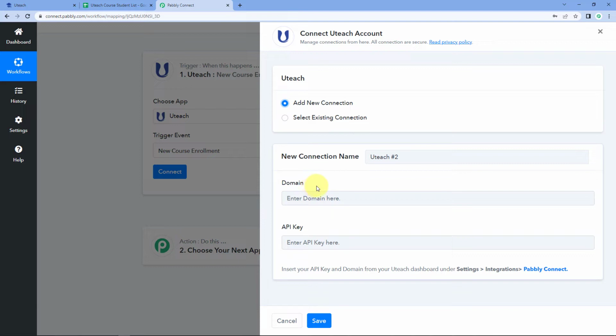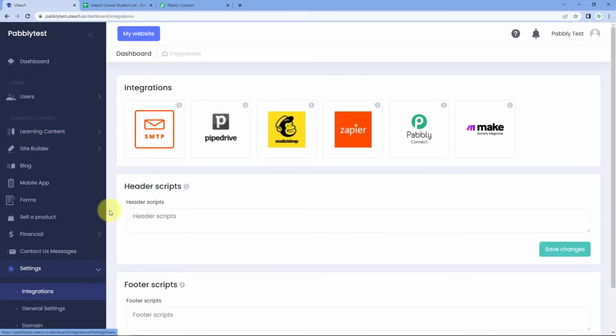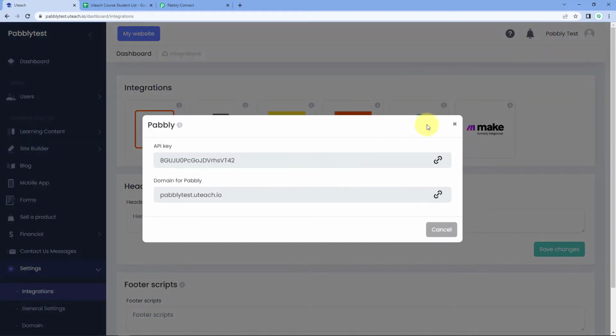So to get the domain and API key of your Uteach account, go to the dashboard of your Uteach account and on the left side, you can see settings over here. Click on settings and click on integrations. After reaching this integrations page, you can see Pabbly Connect over here. Just click on Pabbly Connect and here you will find the API key and domain for your Uteach account.